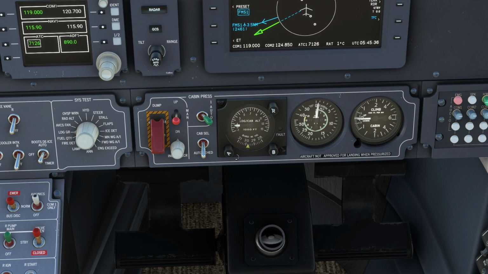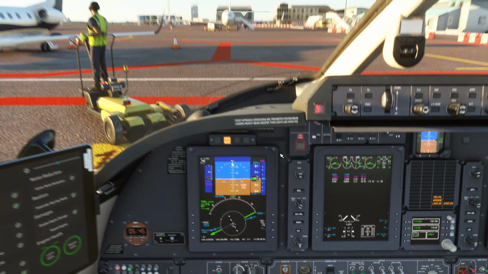So we want to be roughly potentially here. And the baro setting at Warsaw, the pressure at Warsaw is 30 exactly. So we want to set it here. Right, back here.